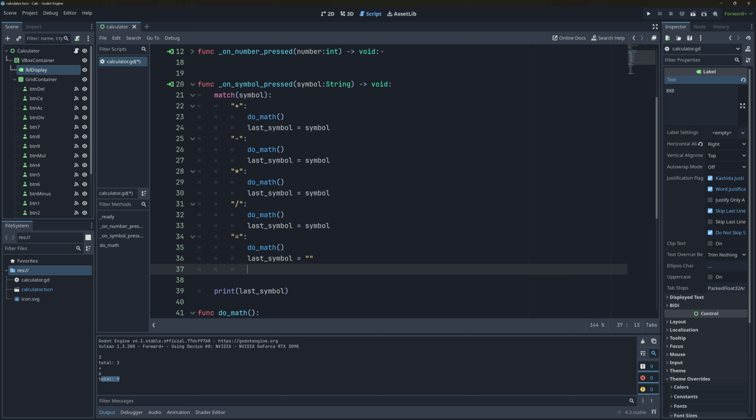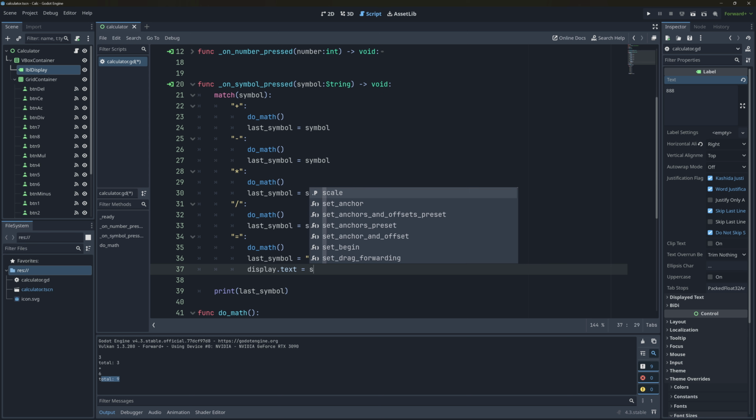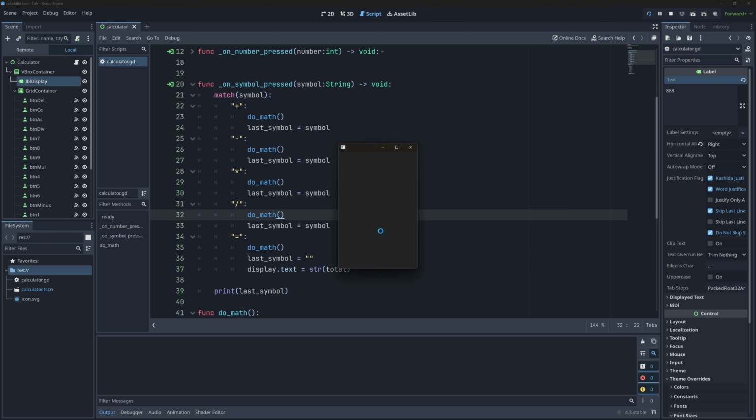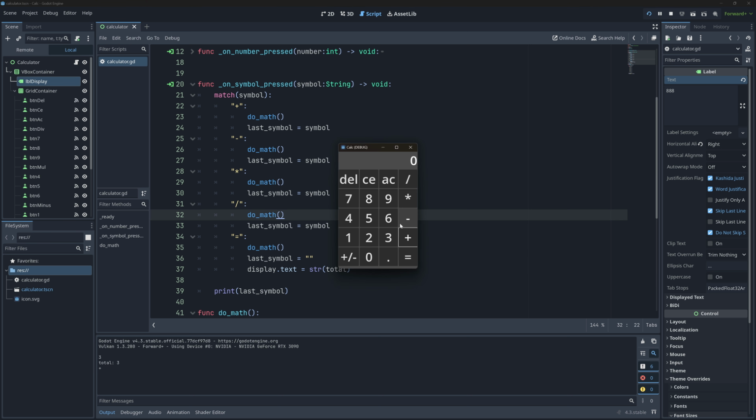Another thing we want to do when we hit the equals is make sure that we take that display.txt, make it equal to the string version of whatever it is that we have stored in total. And remember, total will be updated as soon as we call the math part. So again, one more test. 3 plus 6 equals 9.